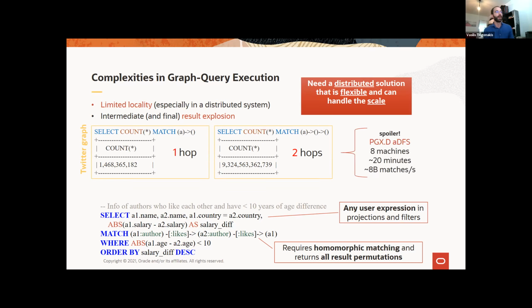And can handle the scale of this style of workloads with trillions of matches and potentially intermediate results of final matches, right? And as a spoiler, with PGX.D aDFS, for instance, we can run this query with 8 machines in approximately 20 minutes. That results in something like 8 billion matches per second. And we do this with only something like 1 or 2 gigabytes of runtime memory per machine.